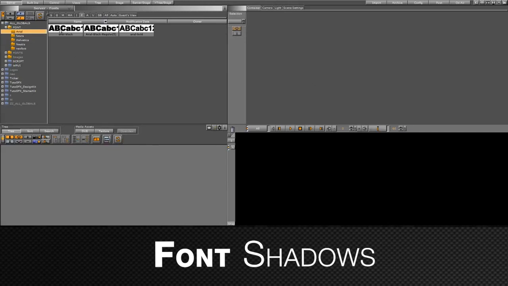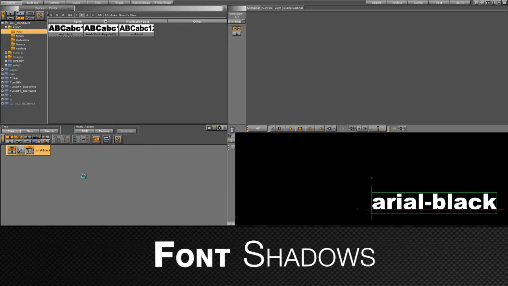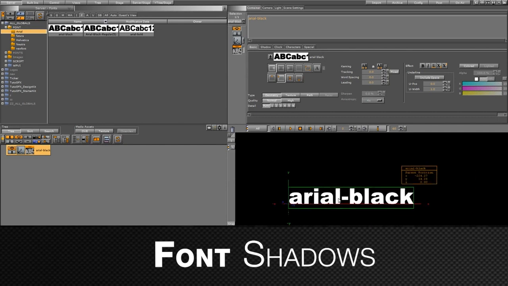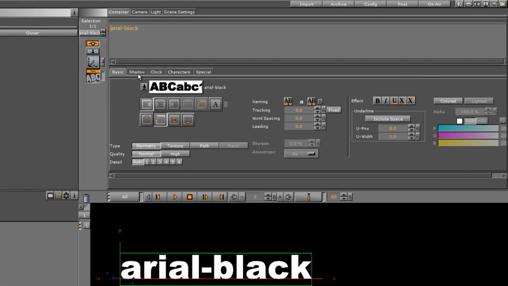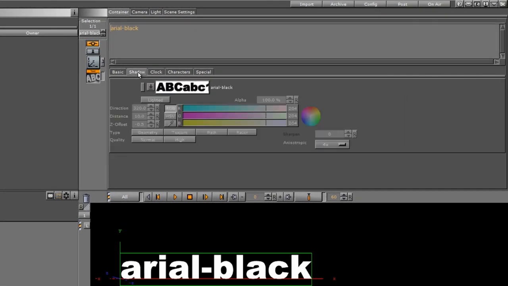Okay, we're going to talk about font shadows. So I'm going to drag a font down into my scene tree here, and we're going to just reposition this really quick. I'll just leave the default font white as it is right now. So we're going to go into the shadow tab and talk about how to create shadows with your fonts.